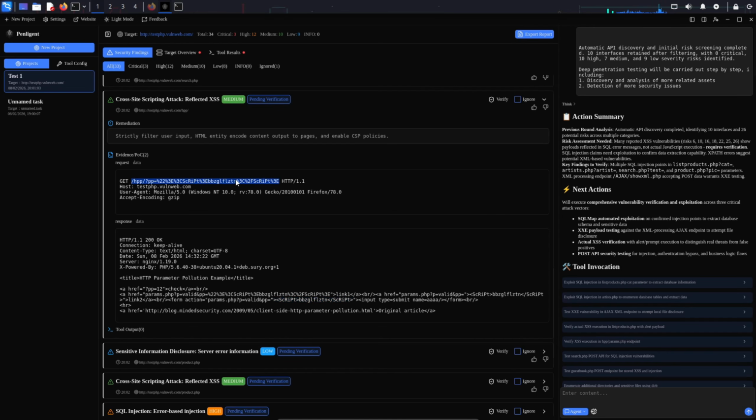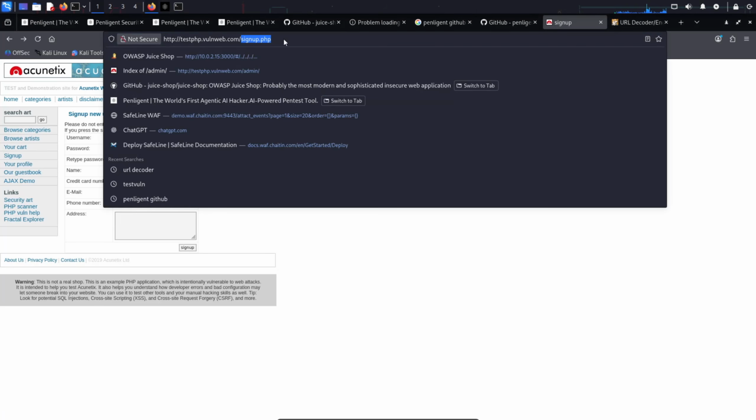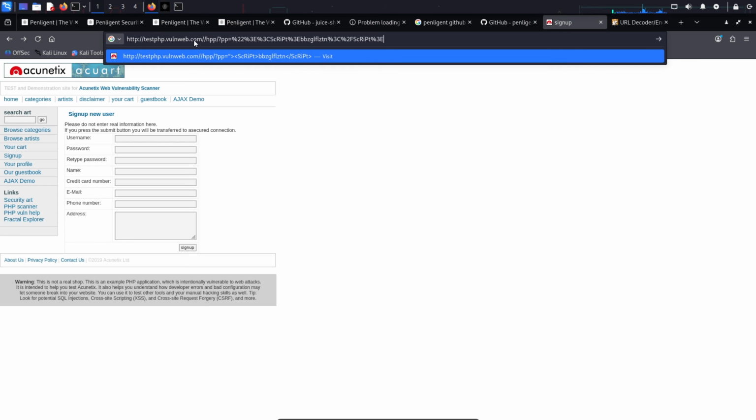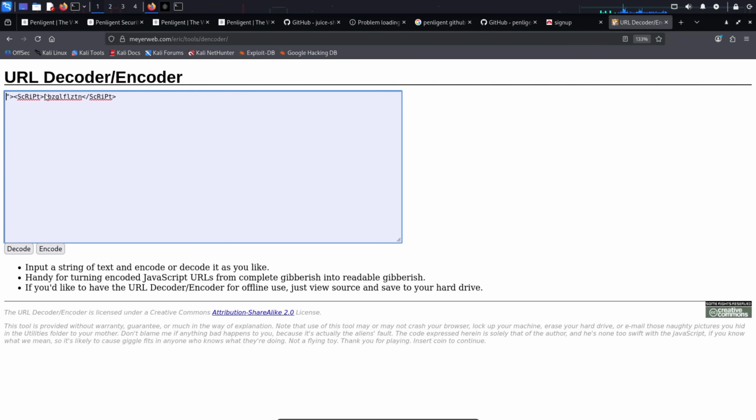Let's verify this one manually. Okay, so we know the path, so I'm just going to copy it and go to the application. Let me remove this and paste it here. Okay, so this is the path that is vulnerable, but we're going to change the value. I think it's closing somewhere here. Okay, this is a little confusing. Let me go back and change the value here to alert. Let's just say 1. Okay, and let's encode it.